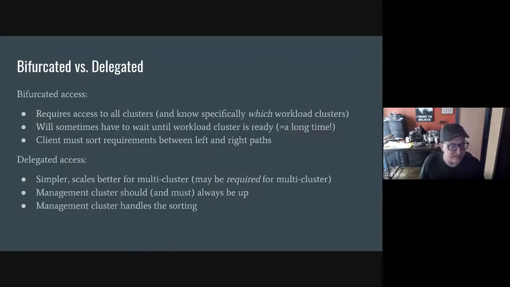The delegated access model, this one here on the right, where I only go through the management cluster, is, I think, simpler in a way, right? Because we only have to talk to one cluster, the manager, and we expect it to do all the sorting and the delegation and do the right thing. So this is simpler, right? We have only one point that we need to access.